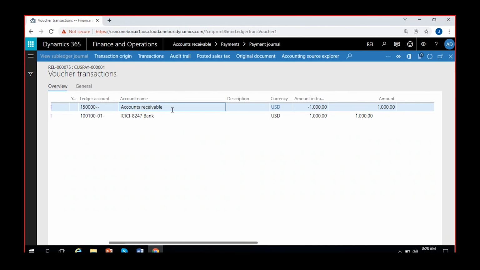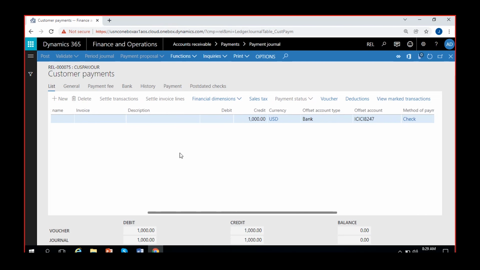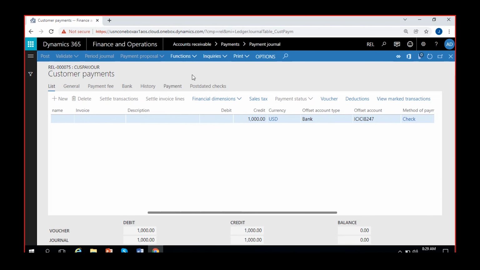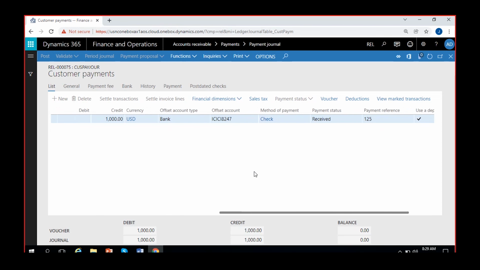Then since we have used this option, use a deposit slip, we can print a deposit slip or generate a deposit slip from here. Under functions, you have this option called deposit slip. Entirely optional, but let me tell you something. Suppose you have received a check from the customer on this day, 22nd of December, and you have deposited the check in the bank on 23rd of December. The bank will give you some deposit slip, right? Acknowledging that they have received your check.